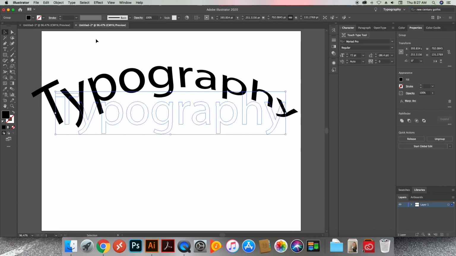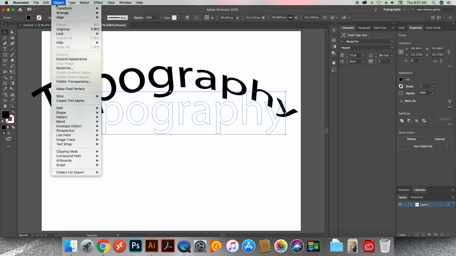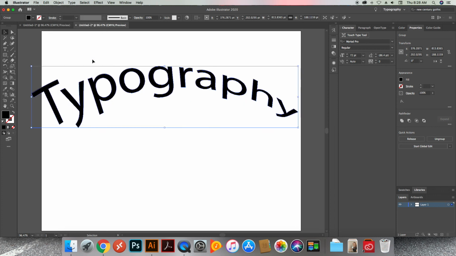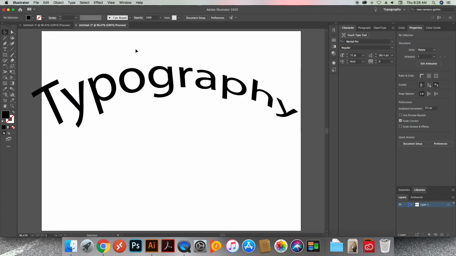Okay, don't forget when you're in this stage of the game, you need to go up to Expand Appearance. Because any effect you do, raster or Illustrator based, you're going to have to make those paths conform to it. So once I hit Object, Expand Appearance, it's going to put them right where they need to be. Which is cool because now I can do other fun stuff too.